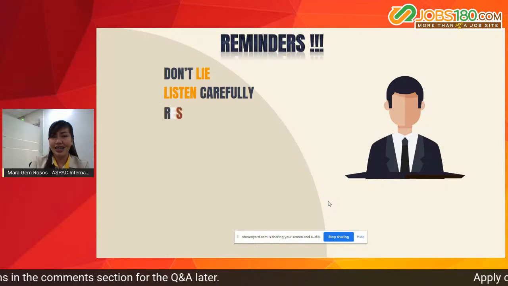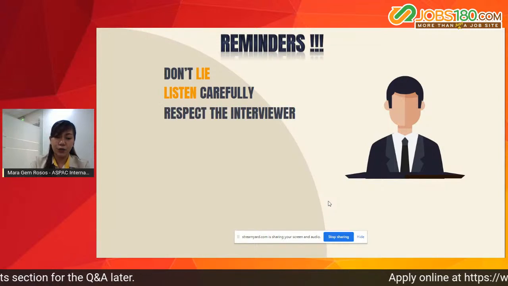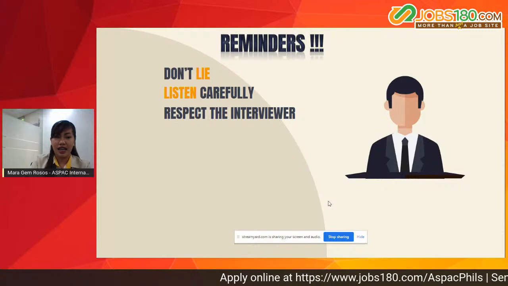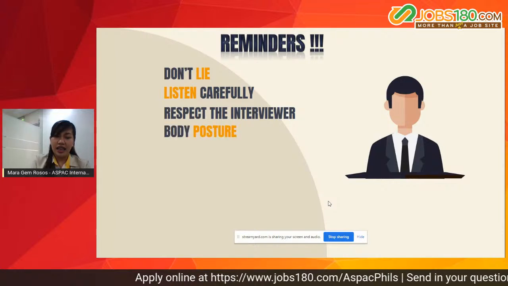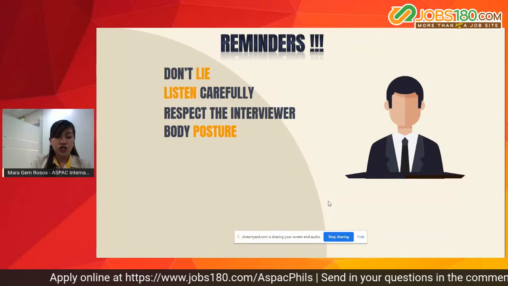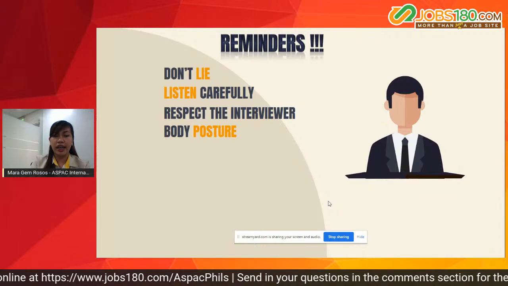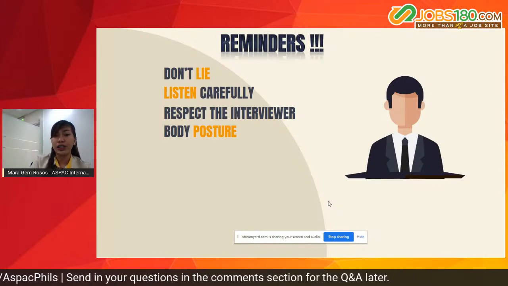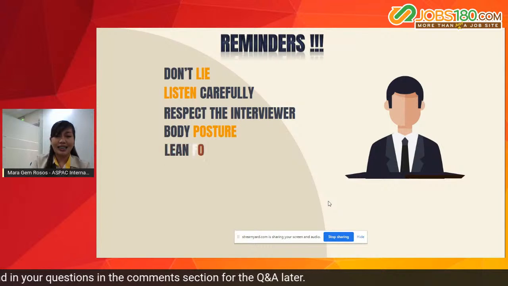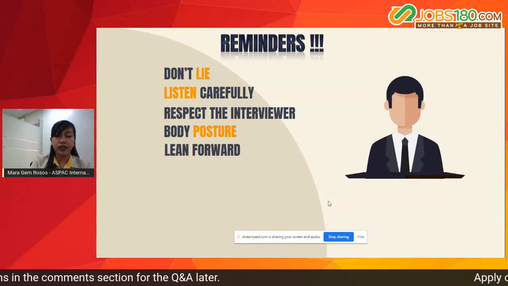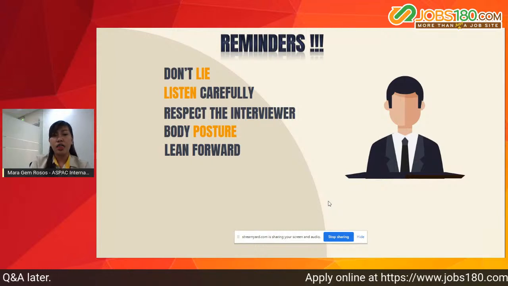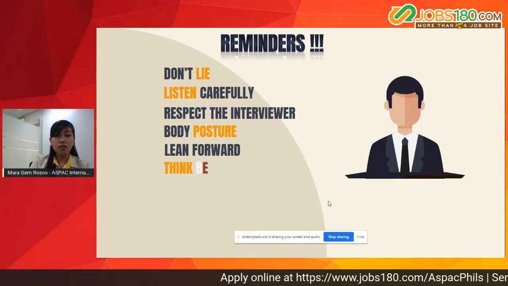And then next is respect the interviewer. Make them feel in a way na nakikinig ka. And body posture and eye contact. Hindi yung kausap mo siya pero nakatungo ka or nakatingin ka somewhere. And then lean forward and ipakita nyo na you're paying attention to them and really show na nakikinig po.